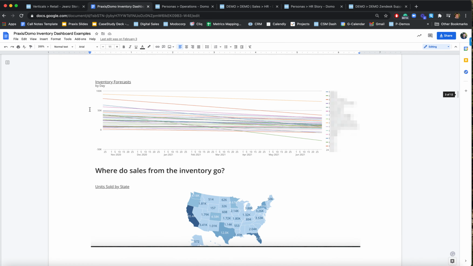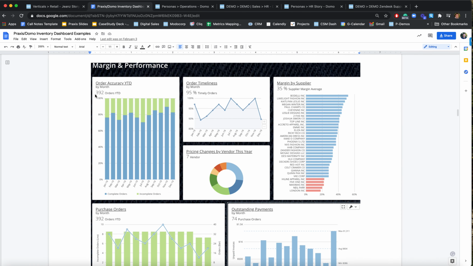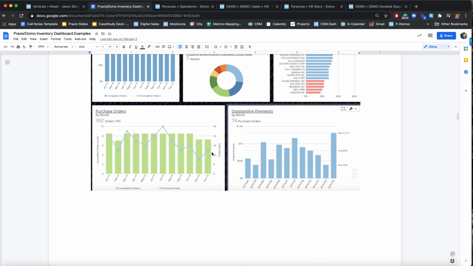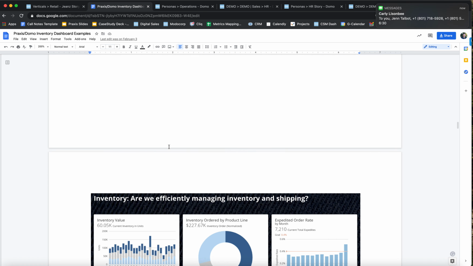We talked about that. Where are my sales going? Other views, like margin performance. I think we'll see a little bit of this in the jeans one, but order accuracy, order timeliness, margin by supplier, purchase orders, how many purchase orders are out there and how many have been incomplete, right? So I can keep track of that, and outstanding payments.